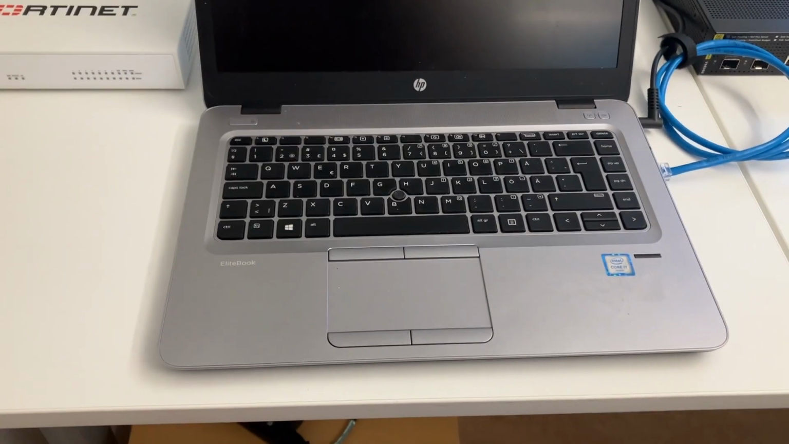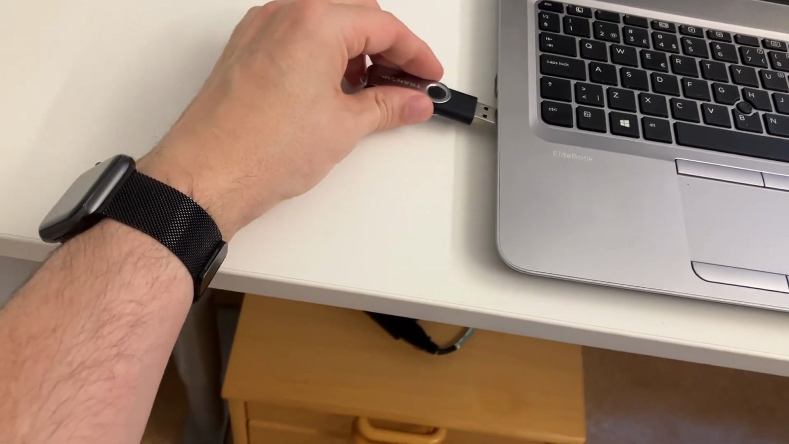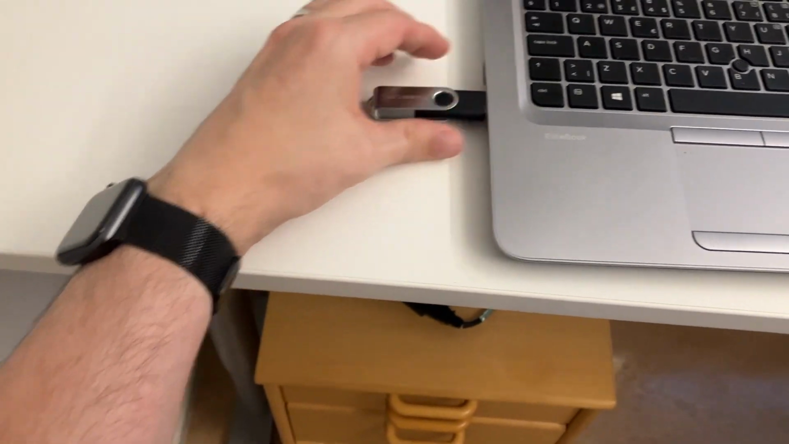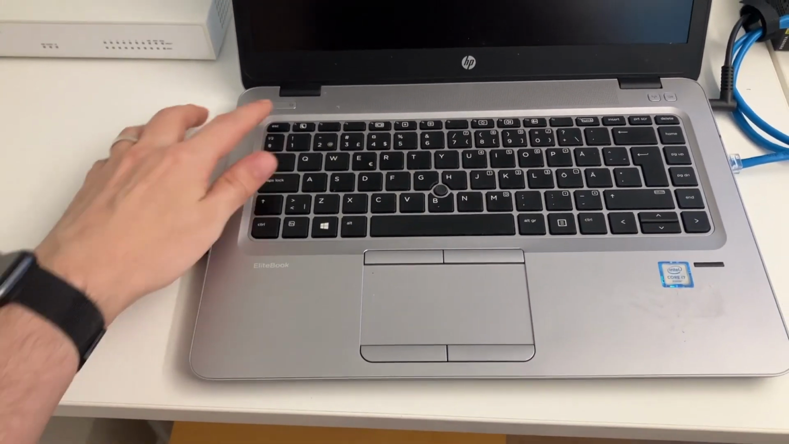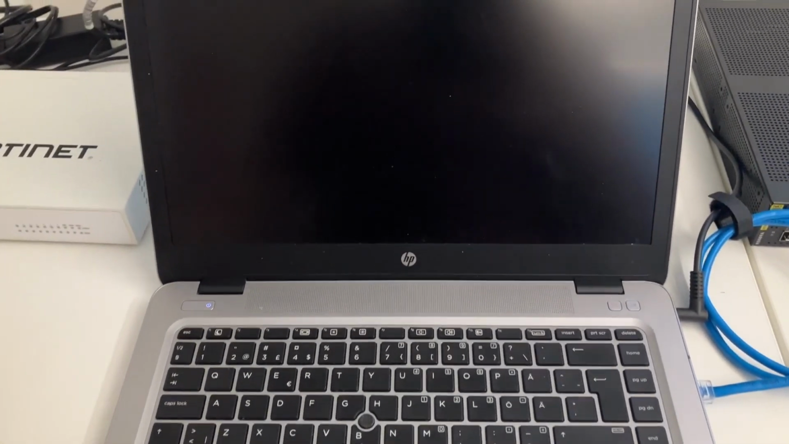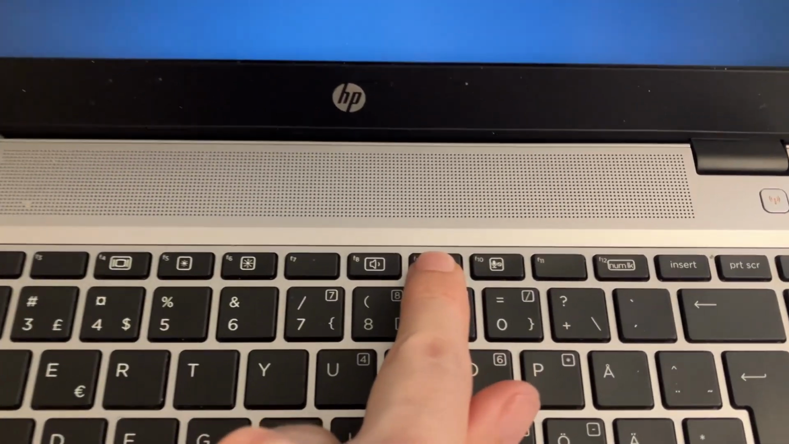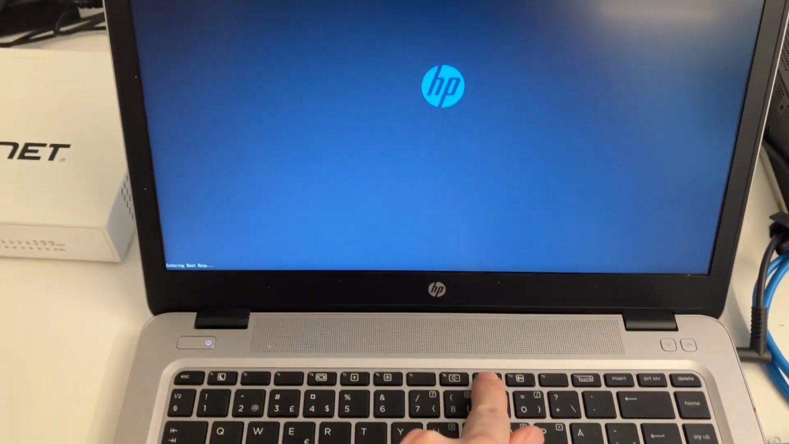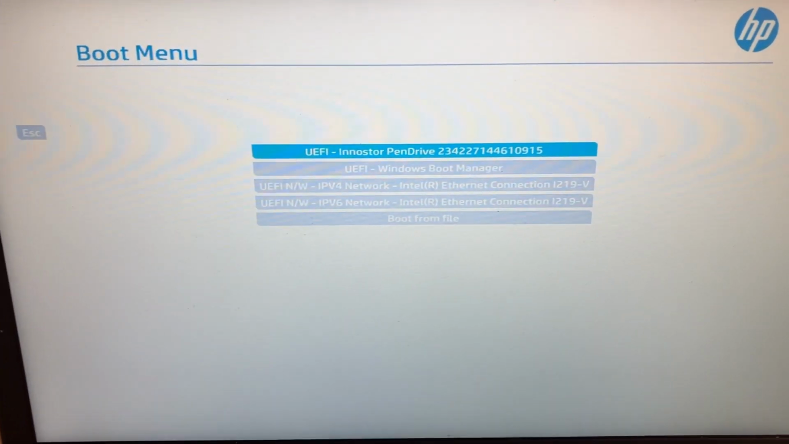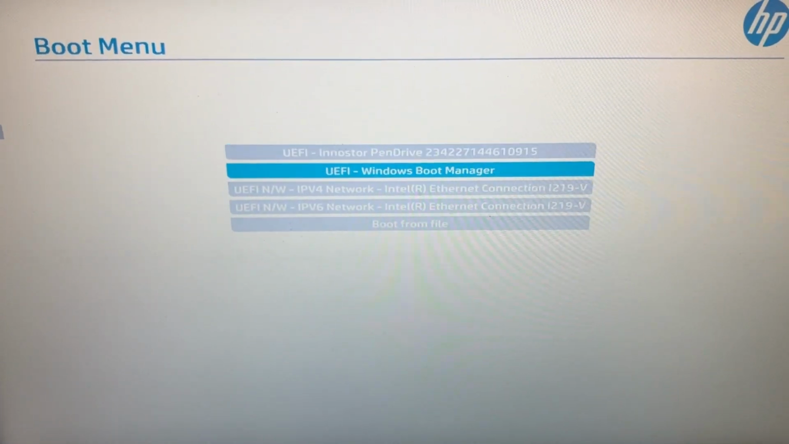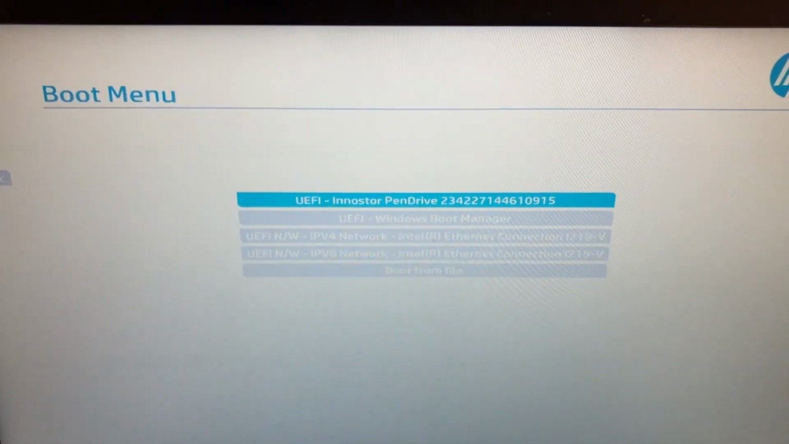So I will pull out the USB media and let's hook it up to the HP EliteBook. And when you power on, you can go into a boot menu with F9 on this particular PC. It's usually function keys, F1 to F12, it could be escape, it could be delete. If you don't know, look in the manual for your PC, but here it's F9. So I will choose the USB stick in the boot menu. Let's see if this works.